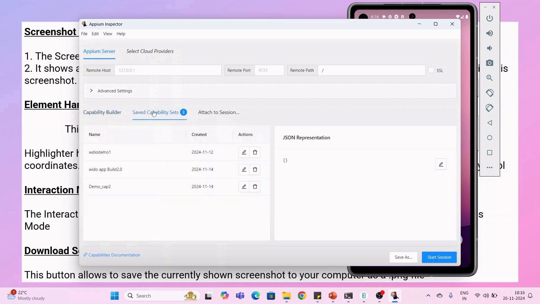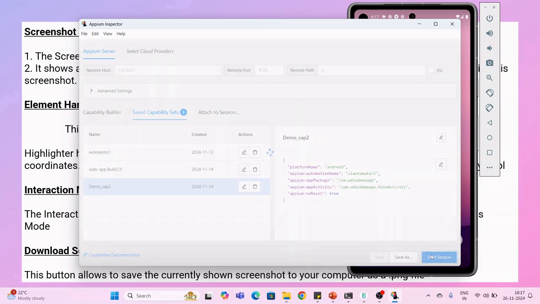So I go to the saved capability set. I already created a capability. Just basic details have been provided: platform name, automation name, app package, app activity. For this demo I am using the WebDriver IO demo app. Okay, just click on start session.